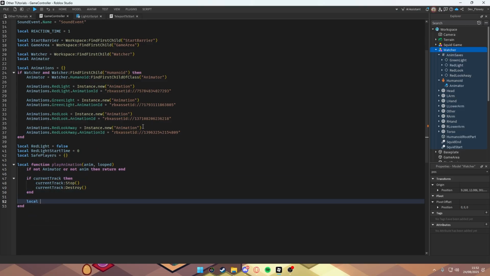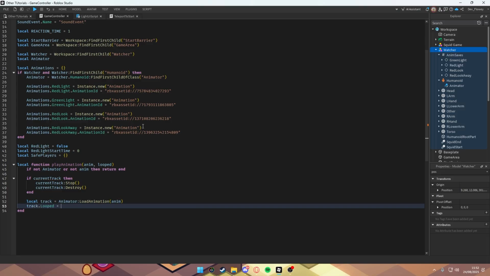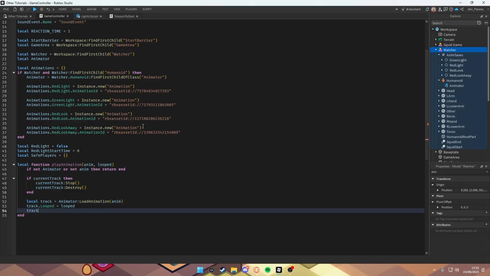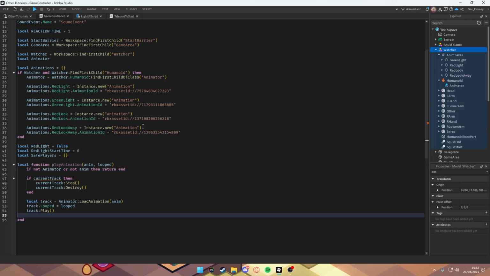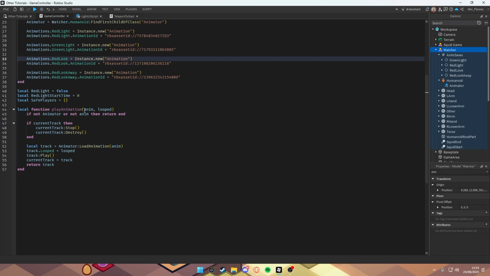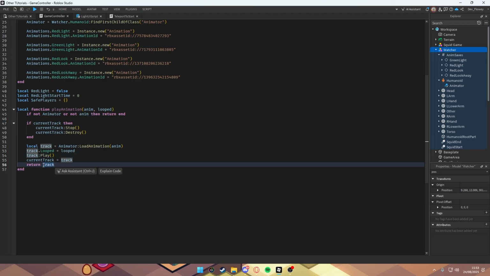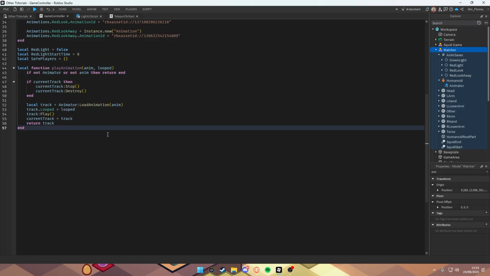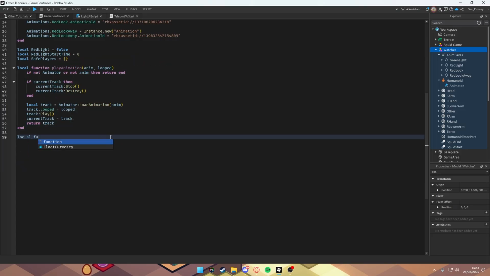We're also gonna do local track equals animator:LoadAnimation our anim. Track.Looped equals looped, track:Play. What we're also gonna do is current track will be our track. We're also going to return track, because we will be calling this function somewhere else and it will tell the script which track will be playing later, so we will return the track.